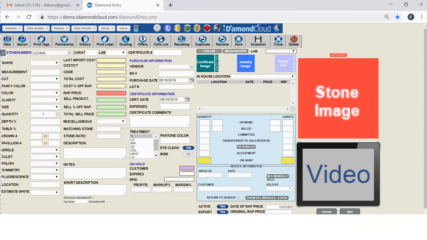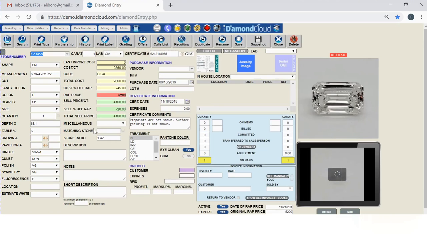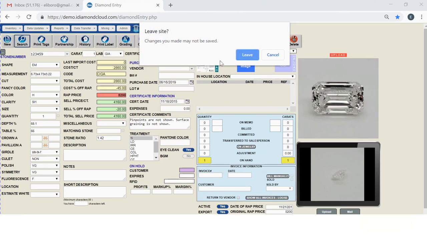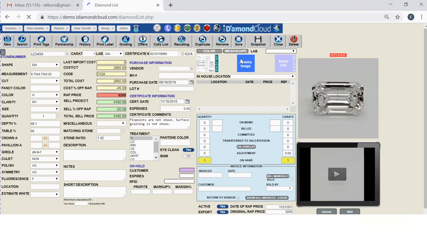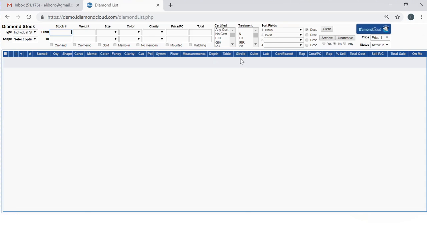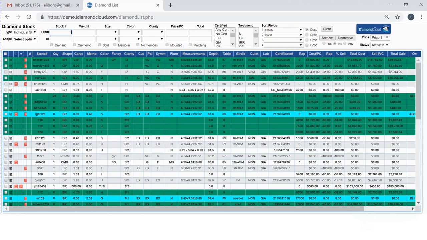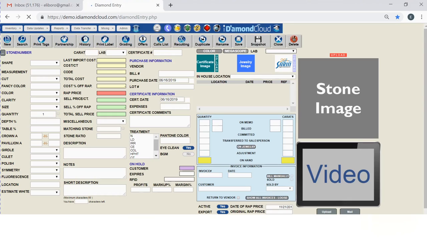Okay, so now let's go back to the previous stone we've entered. It's 59. There it is. Alright, so now the next button here will go to the search screen. And we'll go over the search screen in a later video with more details. Okay, we're going to go back to the 59.